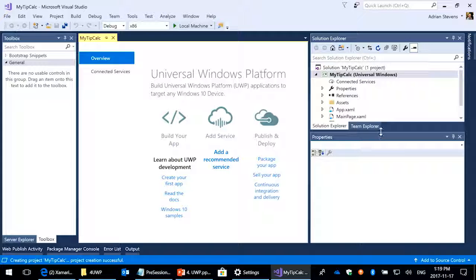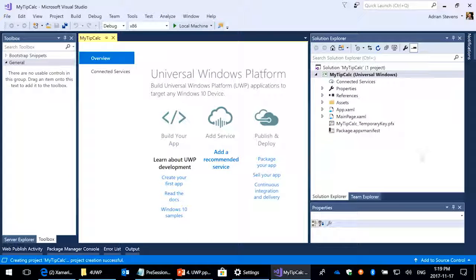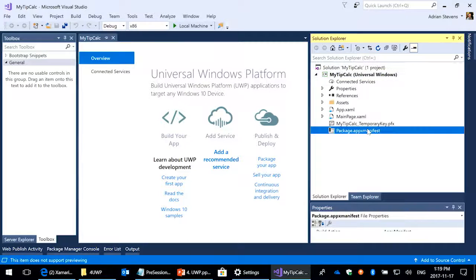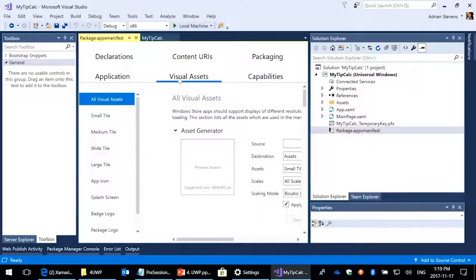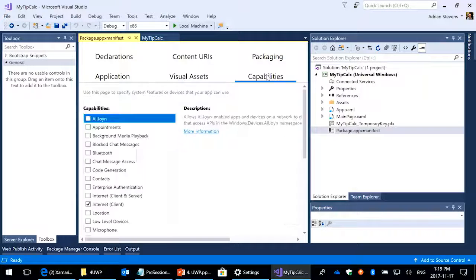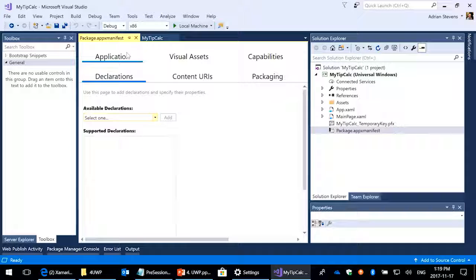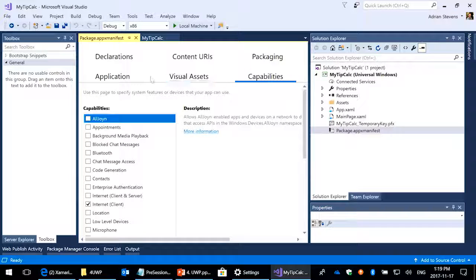And let's take a look at what's created. I'm going to start with the app manifest. So notice there's a nice GUI editor here. So we get our display name, our entry point, and again, all those visual assets you mentioned, so our tiles. Here are capabilities as well. So let's now take a look at the application class.